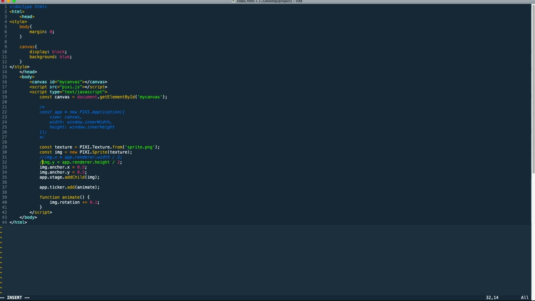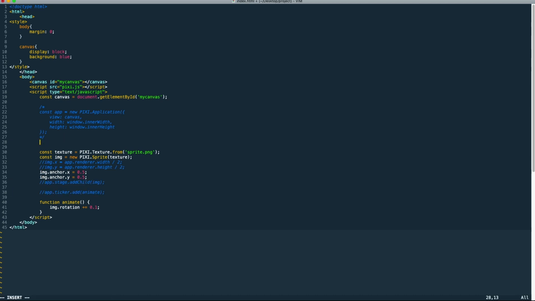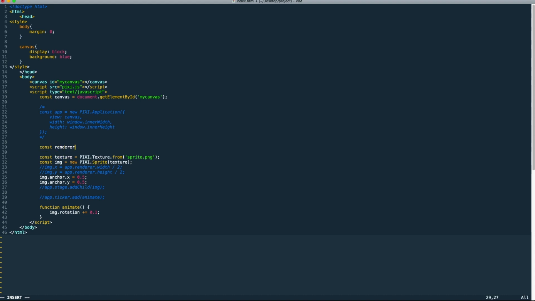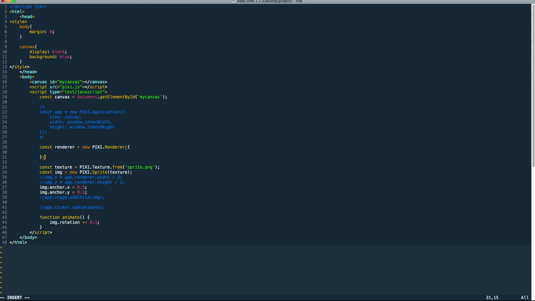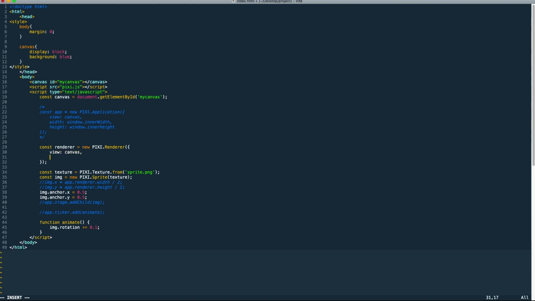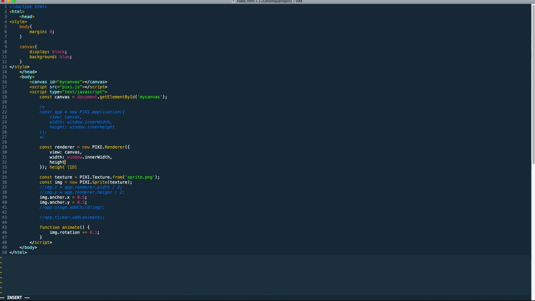So I'm going to go through and remove all our references to PIXI.Application. The first thing we're going to create is our renderer, and this takes the same attributes you would just pass into your PIXI.Application class. So we're going to pass in the view, which is our canvas, as well as our width and height, which we're setting to the window's inner width and height. You can also pass in a bunch of other parameters here, such as the background color, or set transparent to true so that your canvas element will be transparent and allow you to see things underneath it.